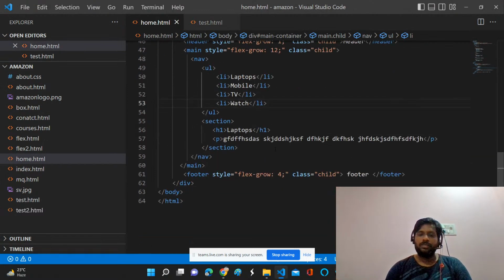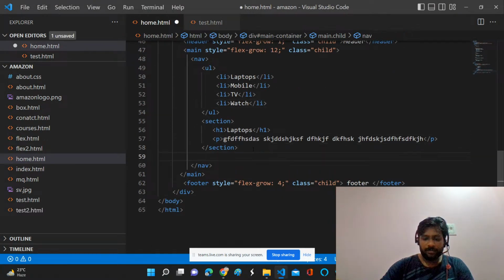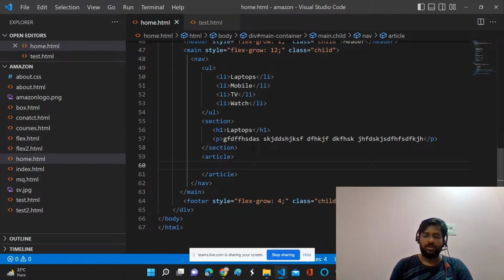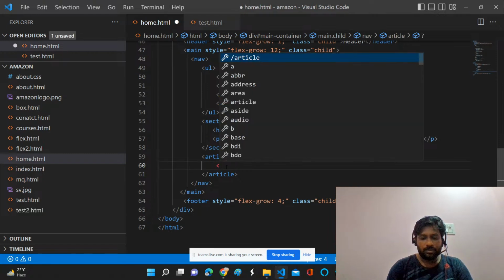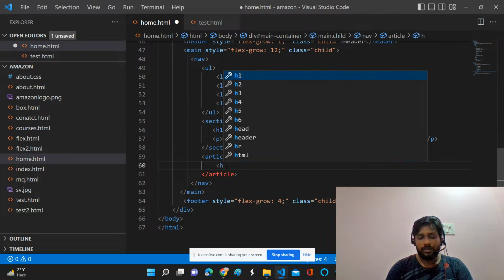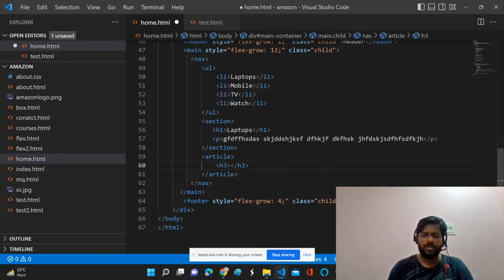So here I'm adding an article in the Amazon page. Normally Amazon doesn't allow this, but I'm just adding it. You can add some heading. Suppose I'm just taking H3. There is no rule that for each and every article you need to give a heading.